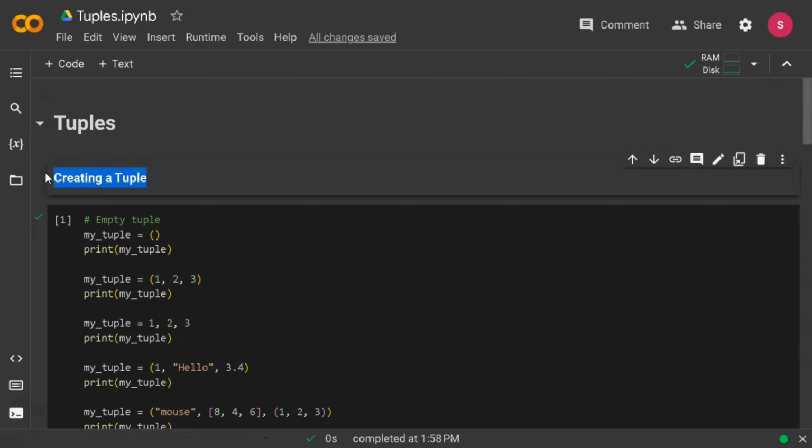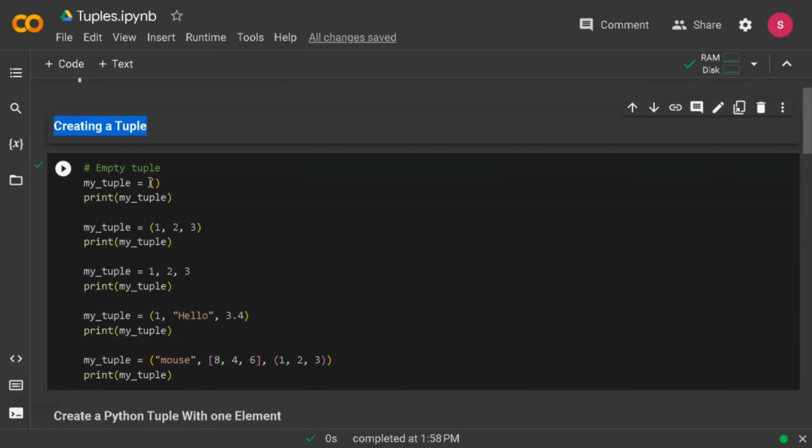Let's see how to create a tuple. A tuple is created by placing all the items or elements inside parentheses separated by commas. The parentheses are optional, however, it is a good practice to use them. A tuple can have any number of items and they may be of different types like integer, float, list, string, etc. So let's see an example of creating a tuple.